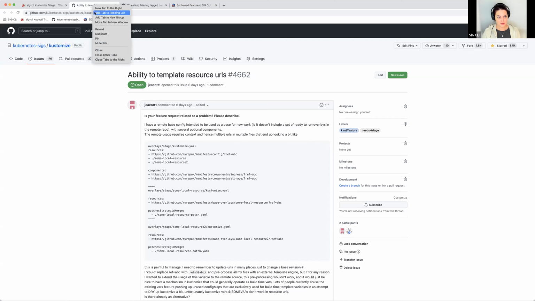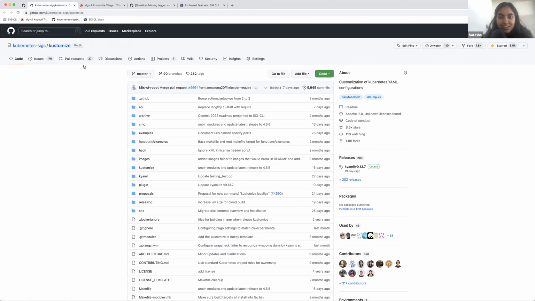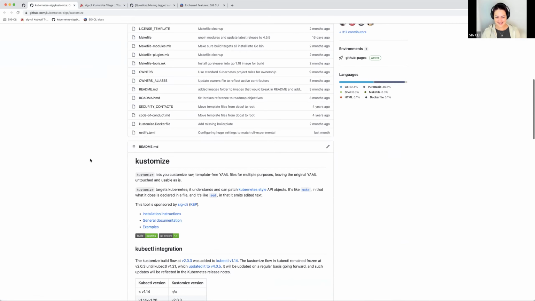All right, so if you look at the Kustomize README, the first sentence is that Kustomize is template free. Okay. Yeah, all right. That's good.